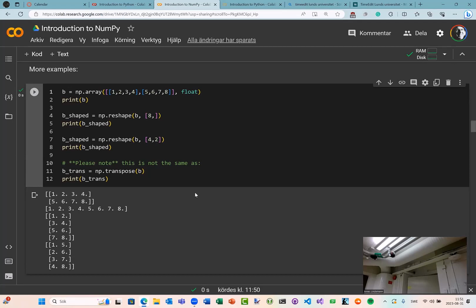So this is a new array that points to the same memory location of this one with a different shape. So they point to the same values, but with a different shape. If you do this, the number of items must be the same. We have 8 here, 8 there, and 8 there. But they are interpreted so you can have different views of the same data structure. This is a transpose, which is different.